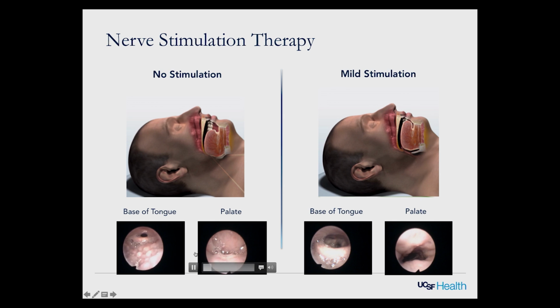Let me see. Oh, this one actually had a video. So this is an example of collapse prior and then after. It's a little bit subtle in these videos.